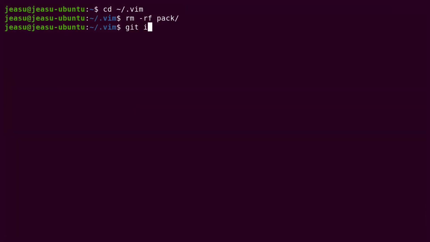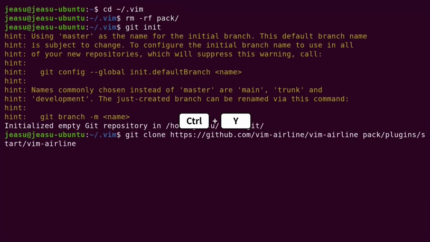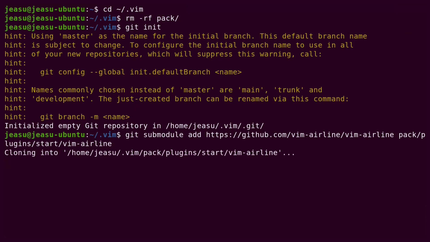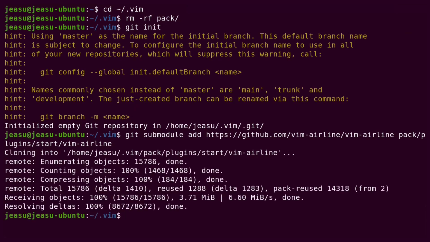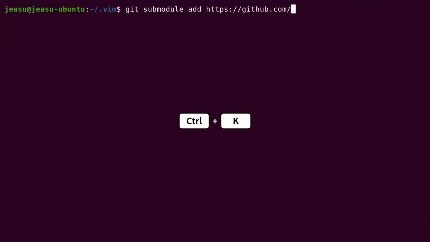First, I will manage the entire .vim directory with git using the git init command. Now, instead of the git clone command, you can add Vim packages using the git submodule add command. In the .vim directory, I will add Vim airline again using git submodule add. I will also add the Rainbow and Vim packages that I installed with git clone in the previous lesson using git submodule add.